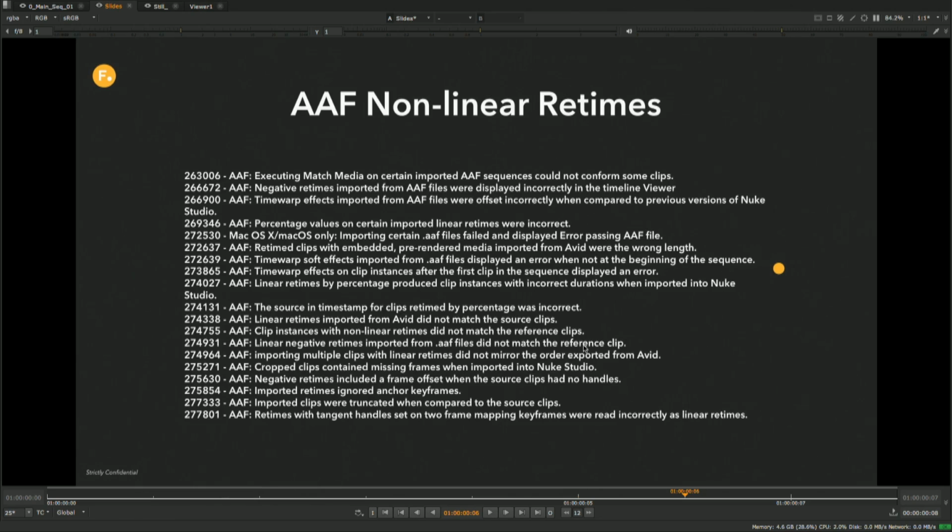So the first thing we added is AAF nonlinear retimes. But we didn't just add the nonlinear retimes to the AAF importer. We actually went and fixed a whole bunch of bugs in the AAF importer to make sure that you have a really robust and nice way of starting your projects by using AAF and creating those timelines with multiple tracks and everything in one go.